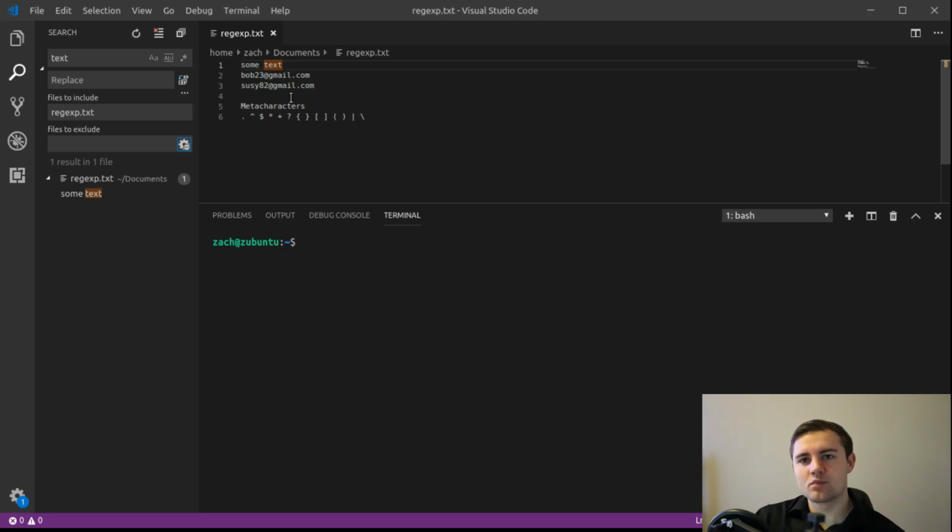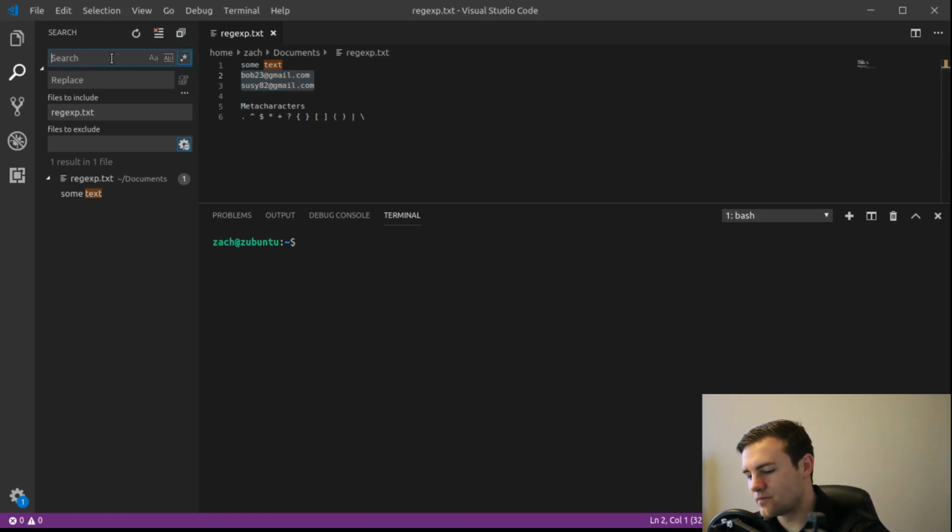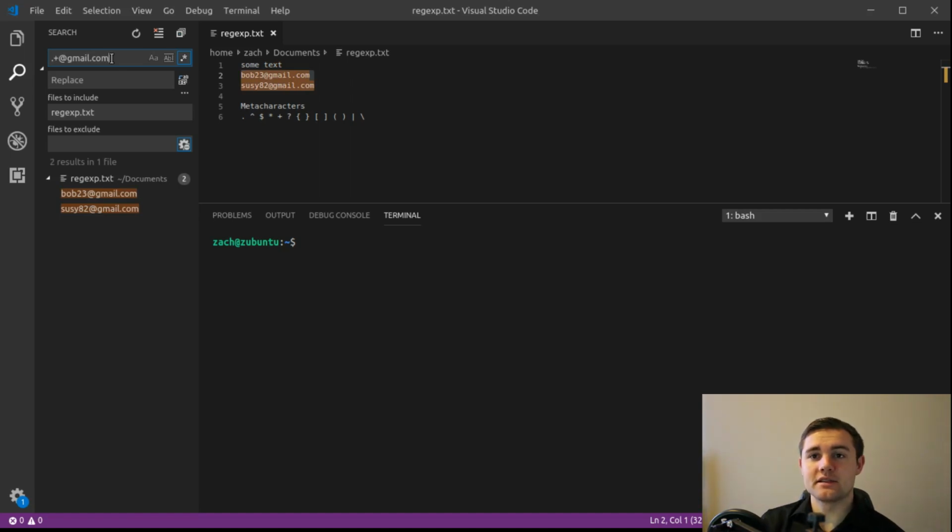But what regular expressions offer us, especially in the context of the grep, sed, and awk bash tools, is the ability to match not only literal text but also patterns. So here below you see that we have two email addresses, and the way that we might match that with regular expressions is like so. So we could say something like dot plus and then at gmail.com, and you're going to see that this matches both of these email addresses.